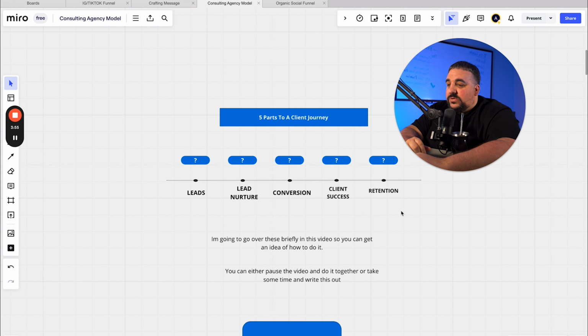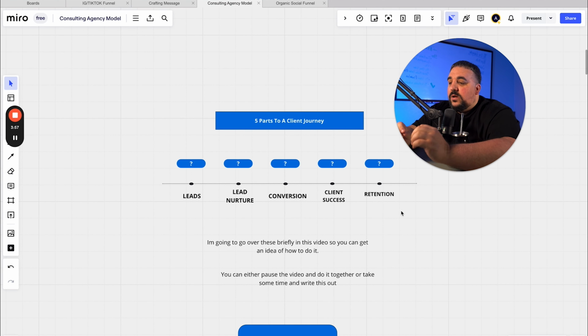So there's 5 parts to a client journey. First one is going to be leads. Second one is lead nurture. The third one is conversion. Fourth is client success. And the last one is retention. Now, a lot of programs don't actually have retention. That's something that you want to think about just adding on the end. So it's basically just a bump or something else that you sell on the back end.